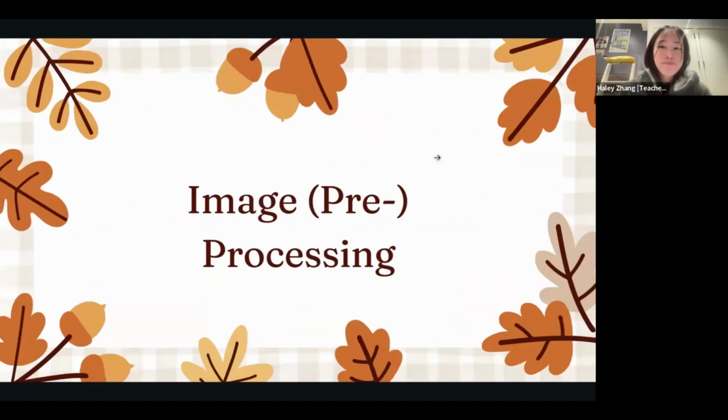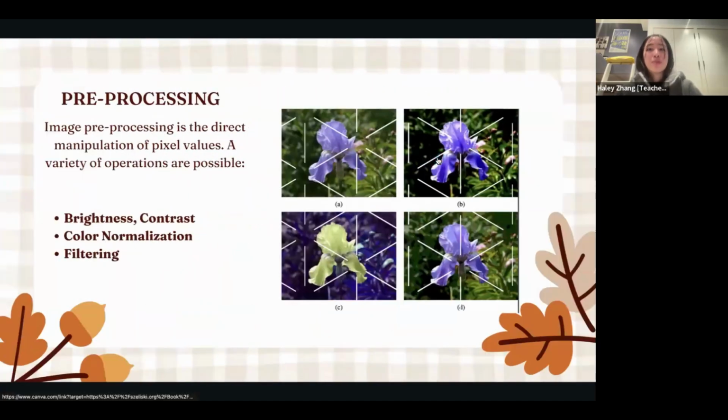Image pre-processing, as I said before, makes an image easier to understand for computers. There are a lot of ways that you can do that. Imagine like you're putting on different glasses to look at the world. Some examples are brightness, contrast, color normalization, and filtering. Well, before that, let's start with pixels.